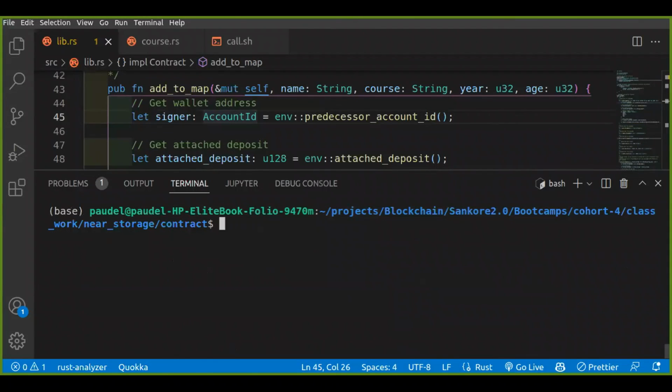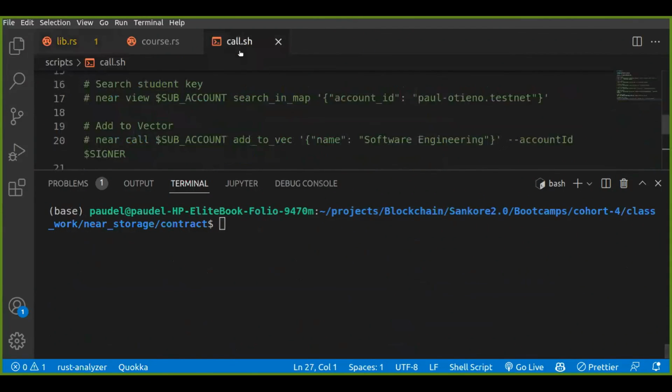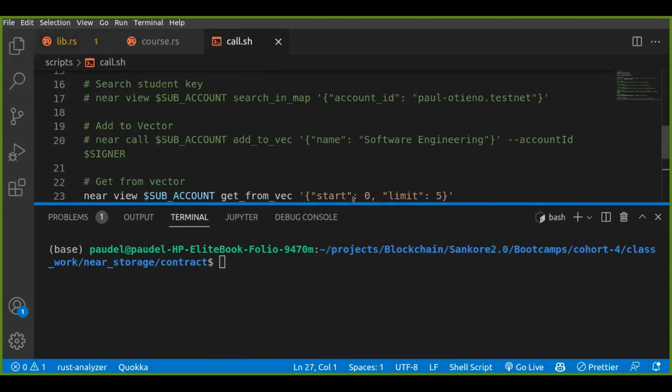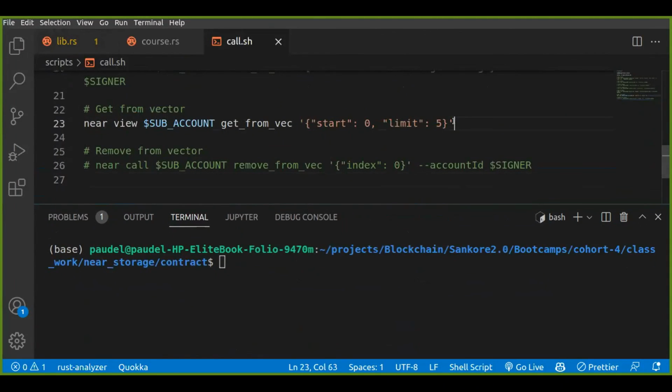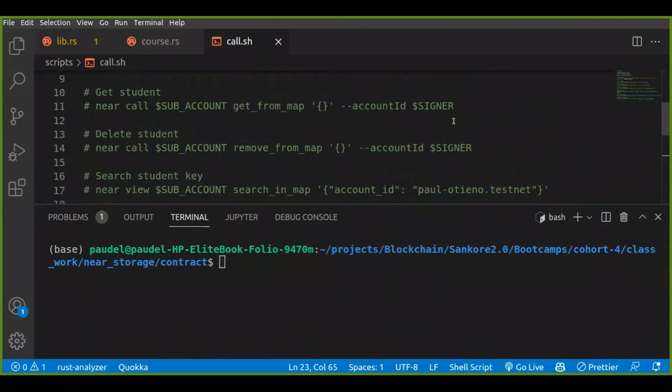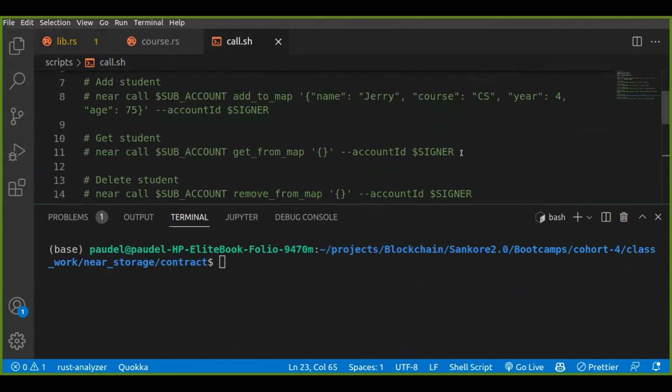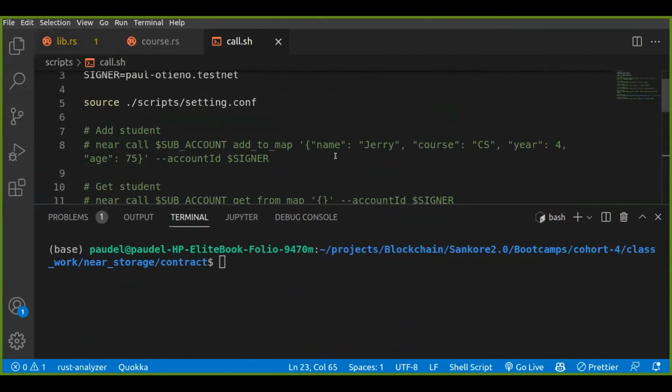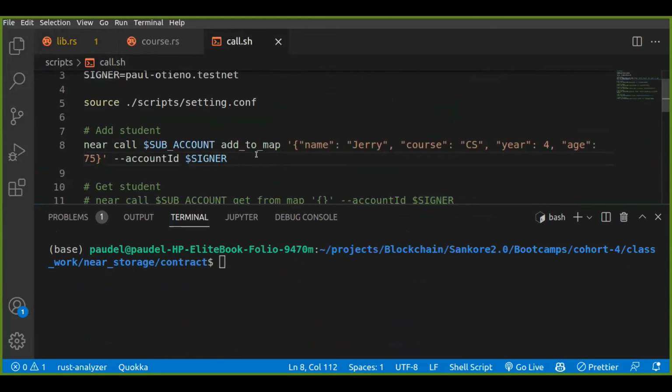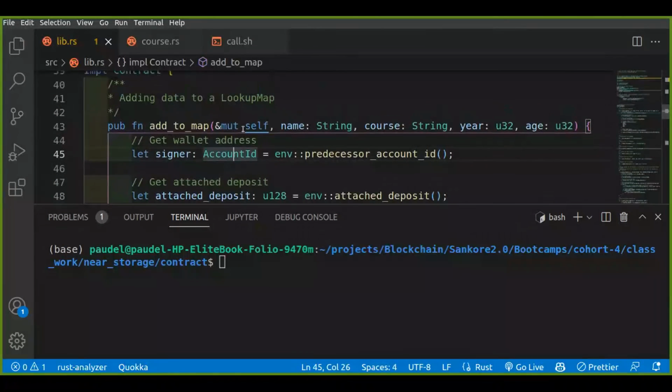After deploying, we now want to go back to our call script, our call script up here. Let me comment this out for now, then head back to our add student command. So we're going to add student, and we're going to sign this transaction. However, we need to specify the amount of tokens that we are going to attach. Sorry, guys, I think there's something I missed in my function.